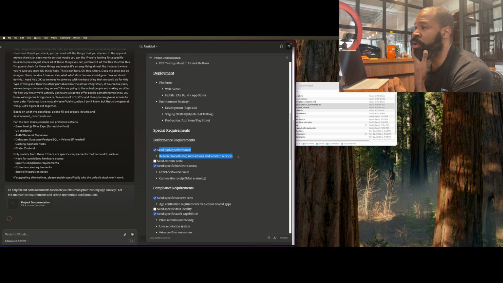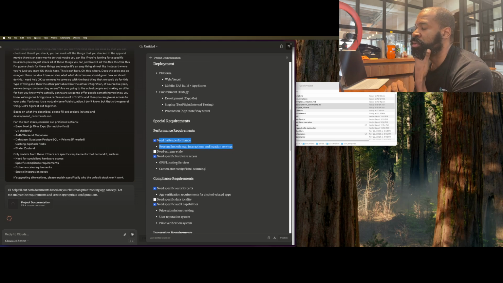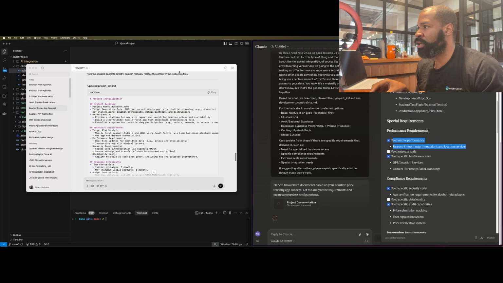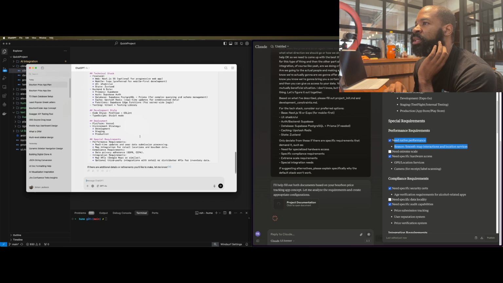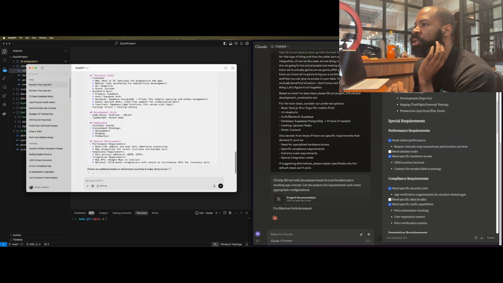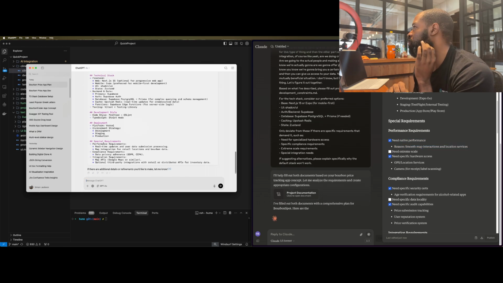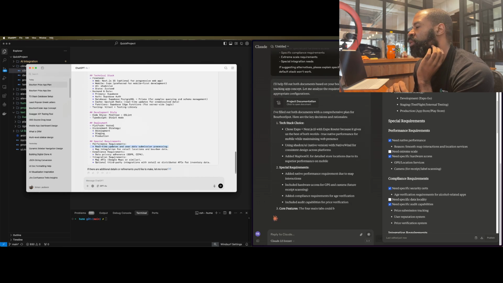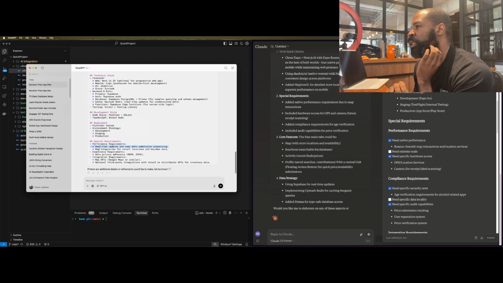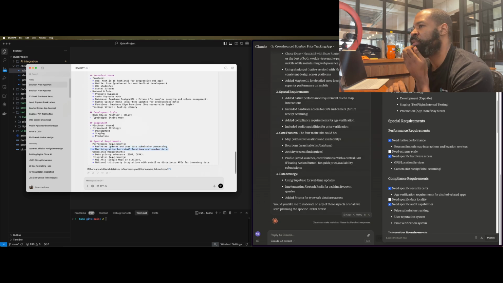Need native performance, smooth app. Okay, so interesting. I mean, did the other guy get that? Let's check if he got that. Special requirements need. Okay, it didn't fill it out, but it did fill it out.